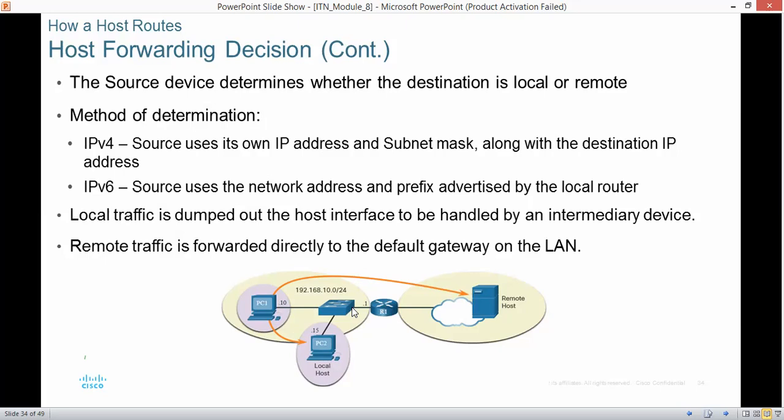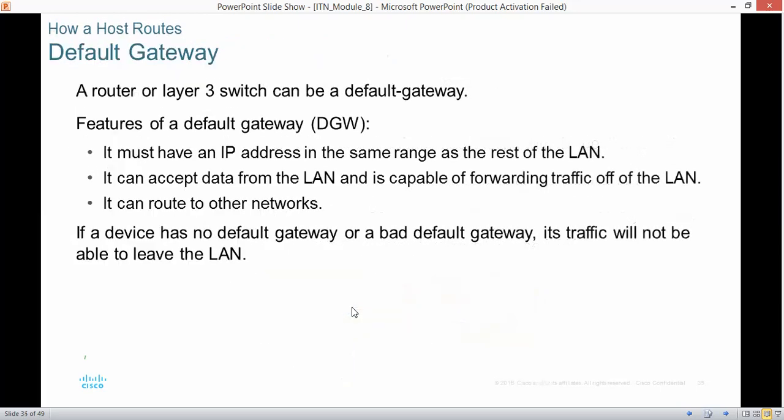So it is compulsory by the rule of configuration that you must assign an IP address of that LAN to the interface of the router connected to that LAN, so that it will act as a gateway. It is something you must do all the time. It can accept data from the LAN and is capable of forwarding traffic of that LAN. It can route to other networks.